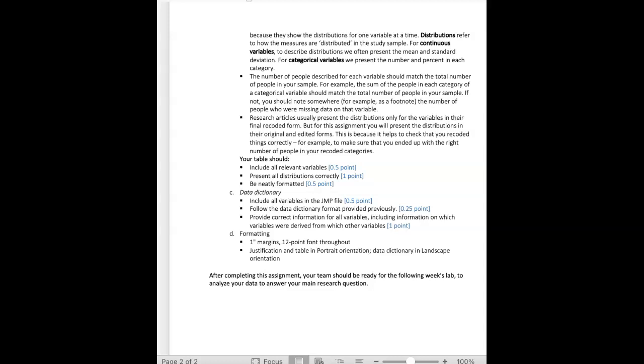So in addition to that data dictionary, which you are creating for your own data, you're also going to need to make sure that everything is formatted appropriately. So please make sure you have 1-inch margins, 12-point font so I can actually read it, and justification. The table should be in portrait orientation. Sometimes students struggle with this, so don't worry too much about the portrait orientation. As long as your table is legible and I can read it, that's really what I care about.